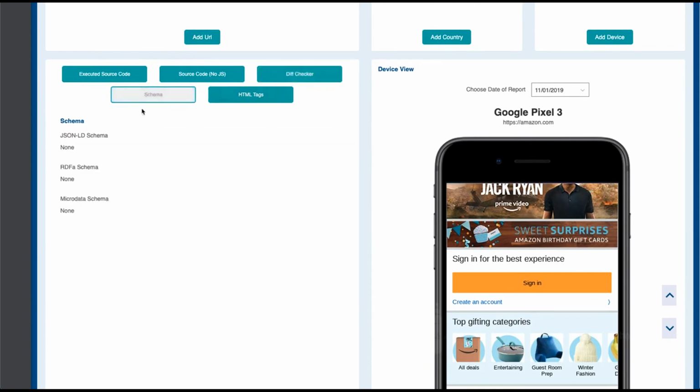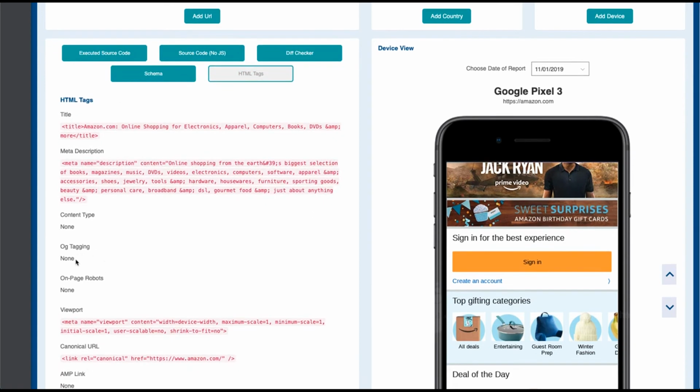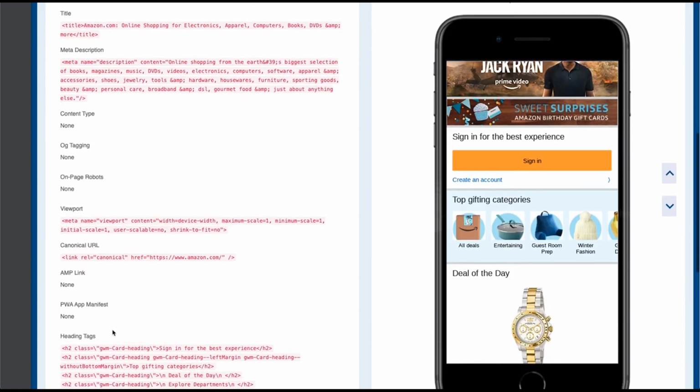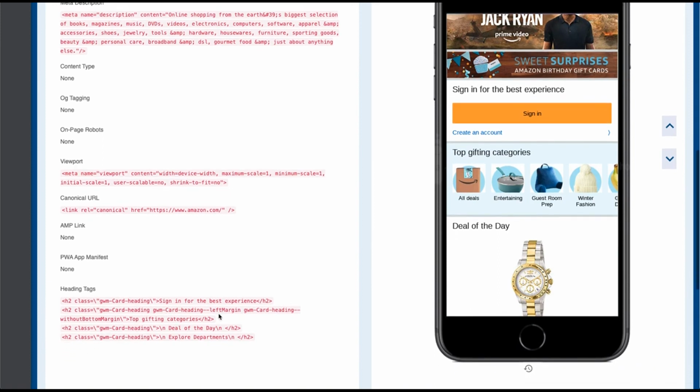Next up, we have our schema. So if there was any JSON LD, RDFA, or microdata schema on your page, this would show up. Amazon doesn't have any, so nothing's showing up there. And then your HTML tags. So your title, your meta description, content type, OG tagging, on-page robots, viewport, canonical URL, AMP link, PWA app manifest, and finally your heading tags on that specific page.